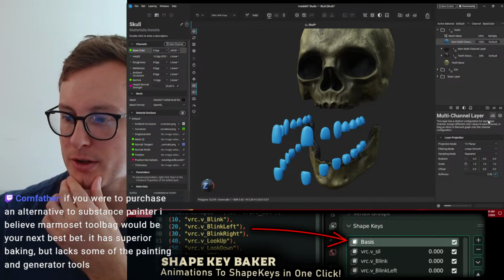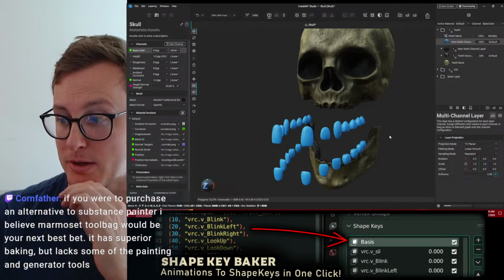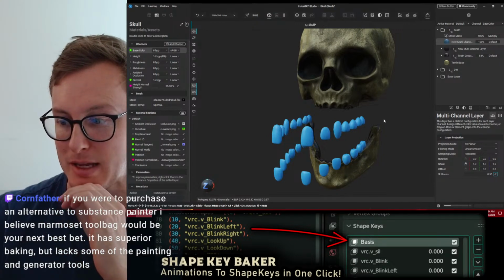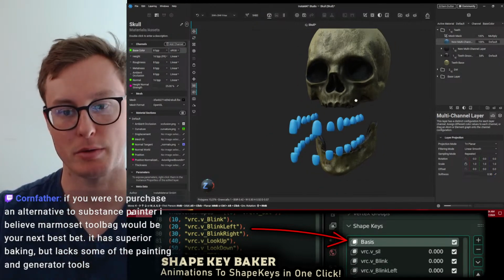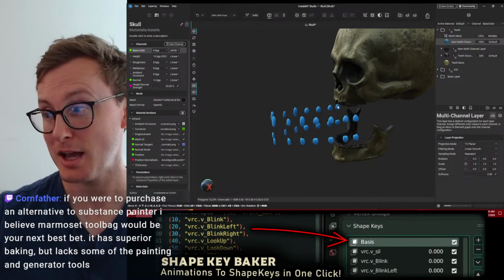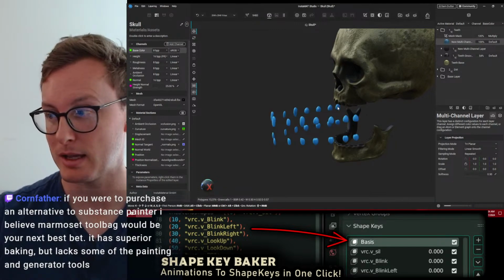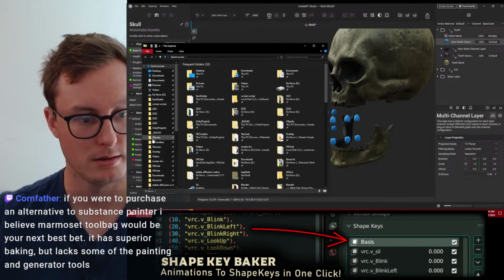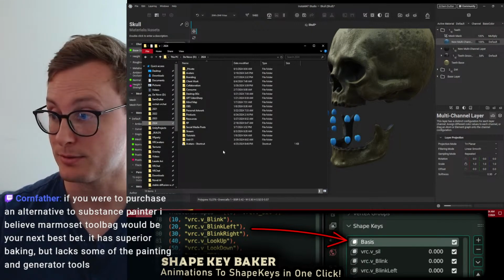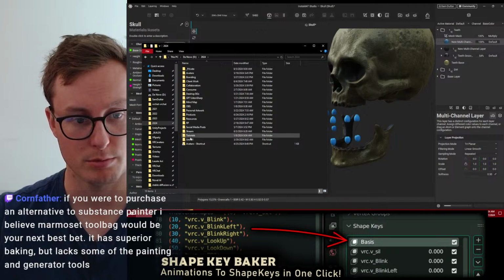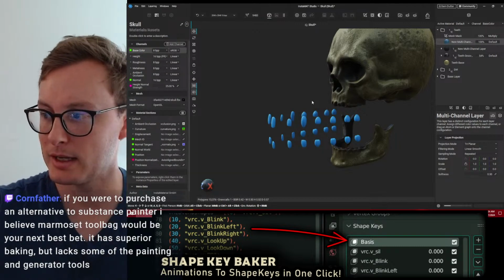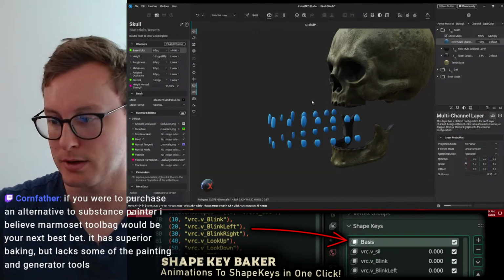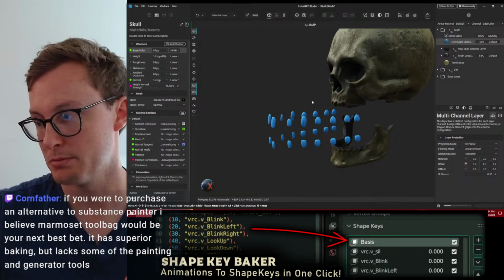If you were to purchase an alternative to Substance Painter, I believe Marmoset Toolbag would be your next best bet. It has superior baking, but lacks some of the painting and generator tools. Well, honestly, XNormal is really good at baking. Frankly, some of the best bake maps I've seen. And it's free. It is very simple. So when it comes to baking, I feel like I've got that covered now. And it's better than Blender.